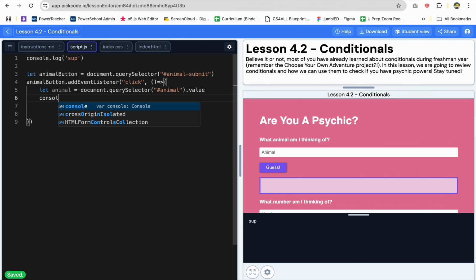Now just to see if this is working, let's console.log to see if animal works. So let's see. Now if I put cat here, I should see cat in my console. Great, I got the value out.